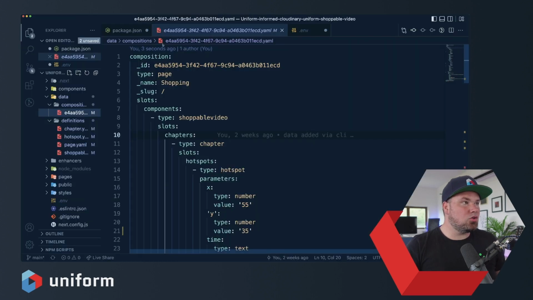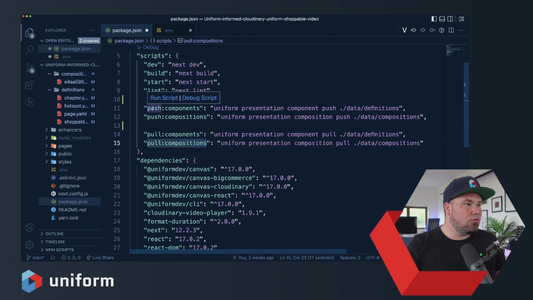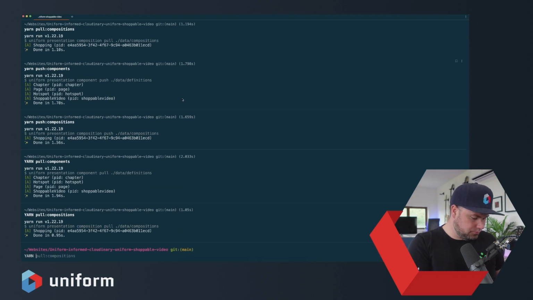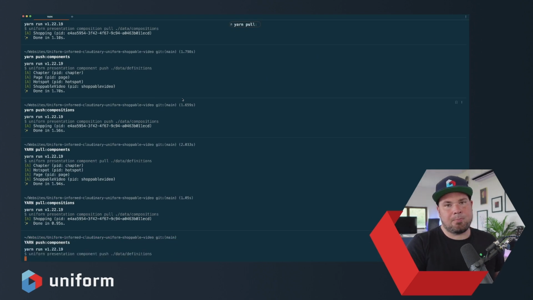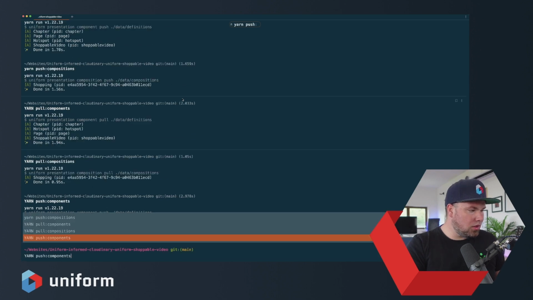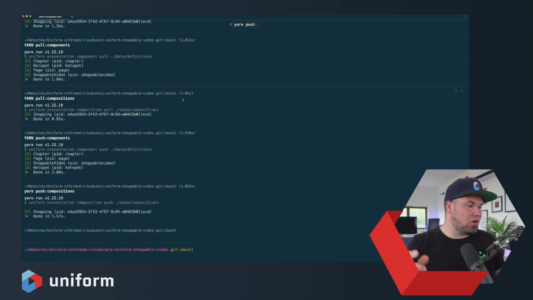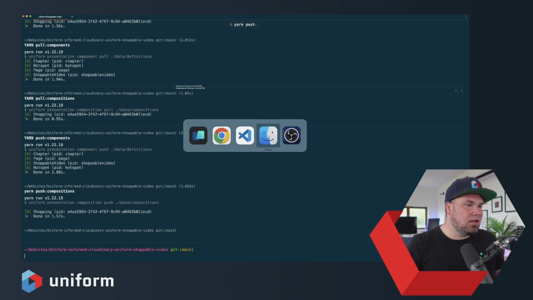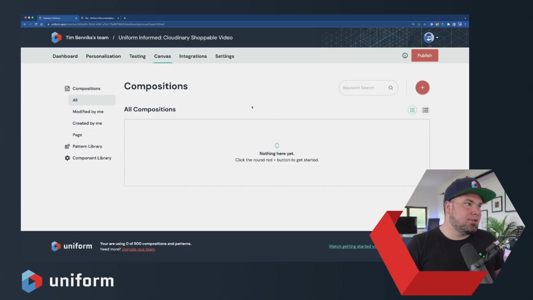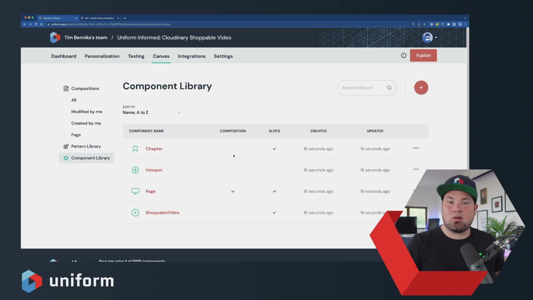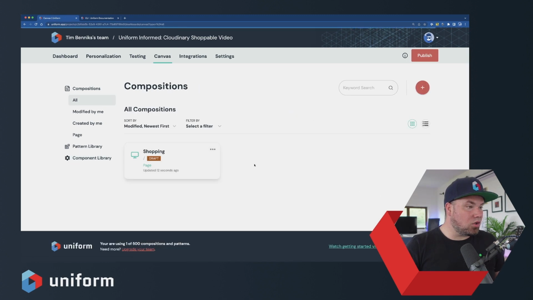So let's go to the code and just copy paste our stuff here. First let's push all the component definitions. Oh, we have to go here. Push components. There we go. And now we can push the compositions. It's here. I already typed that before. Okay, so it's grabbing everything from the data folder. And now when we go back and go to the component library, here are our 4 components and everything is working.